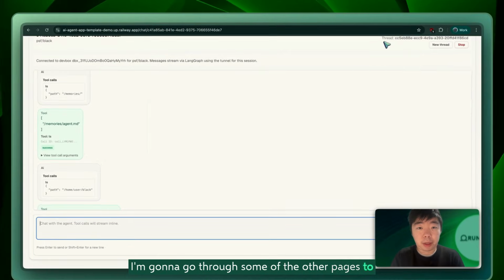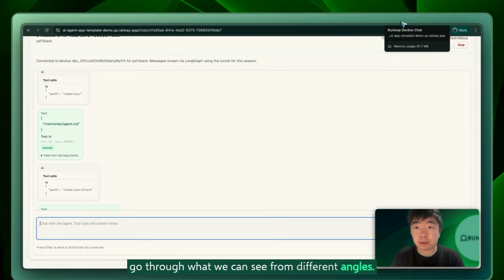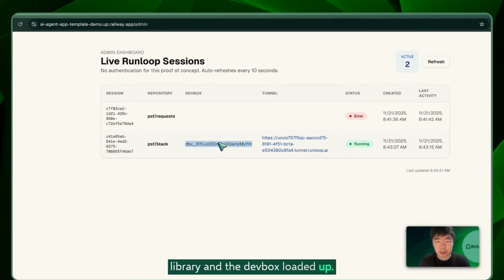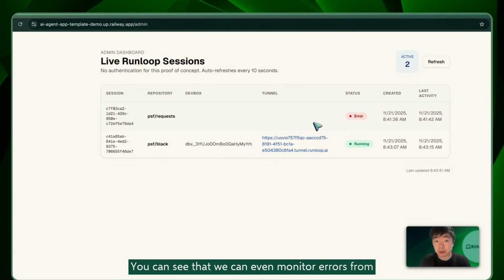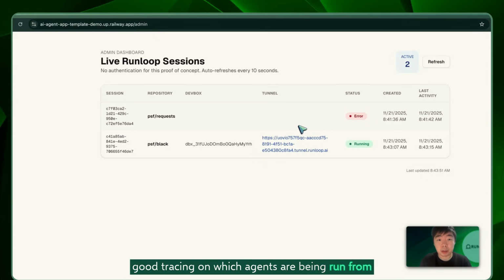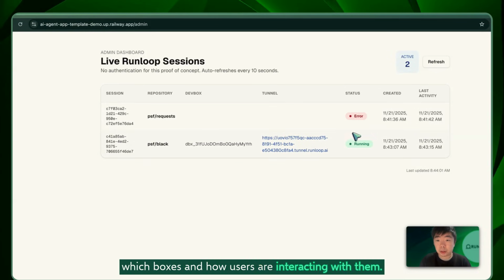I'm going to go through some of the other pages to go through what we can see from different angles. We can see that we have the black library and the Devbox loaded up. You can see that we can even monitor errors from this app. And you can imagine that we can do some good tracing on which agents are being run from which boxes and how users are interacting with them.